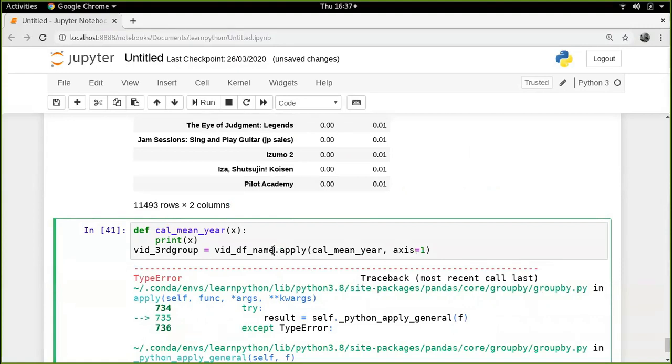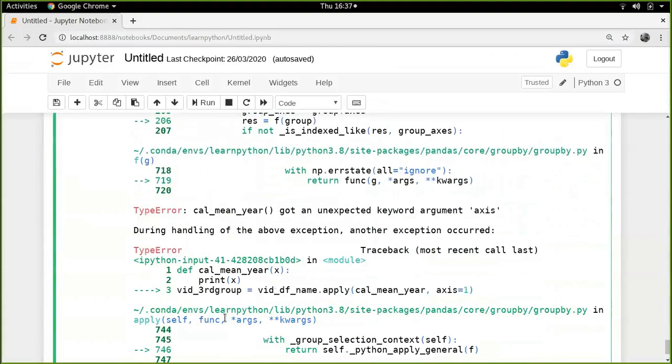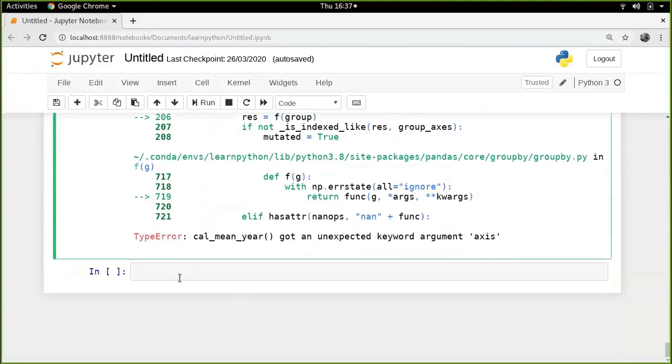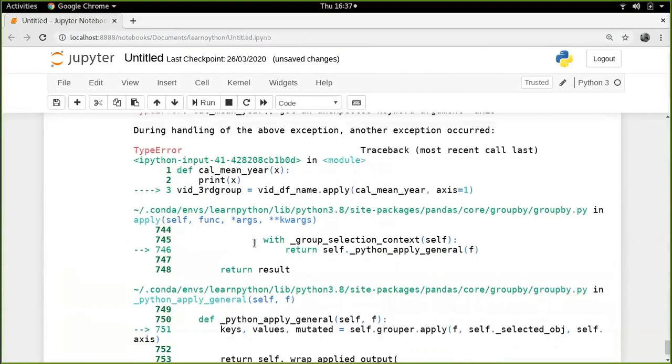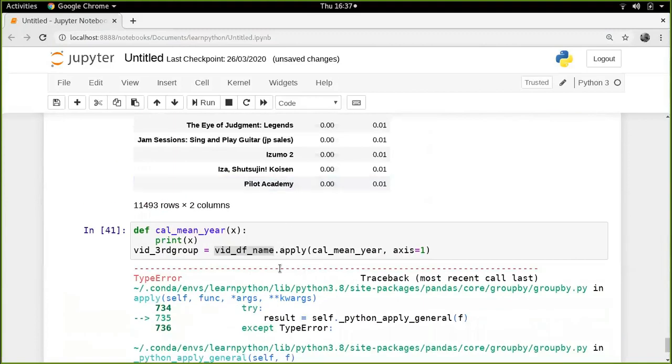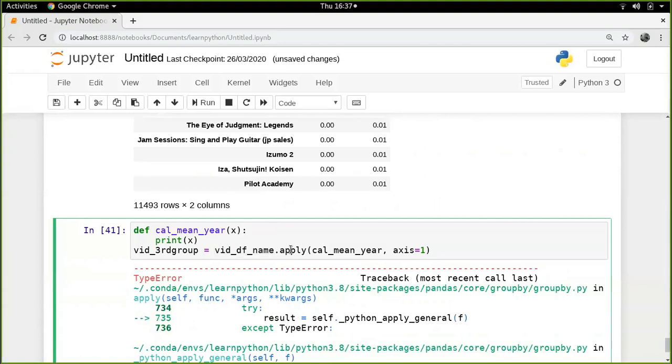So you see what actually happened? This video DF name is a group by object, right? It is not a data frame. I cannot apply this method directly to a group by object. For example, if I look at video DF name, I get a group by object. You cannot apply a function directly to a group by object. You can apply it to a data frame. So I need to cast this as a data frame, right? Does anyone have any doubts about what happened here?